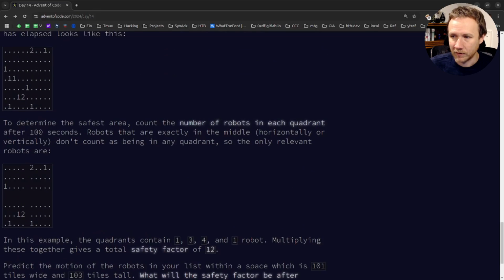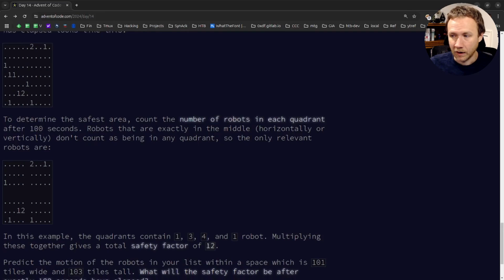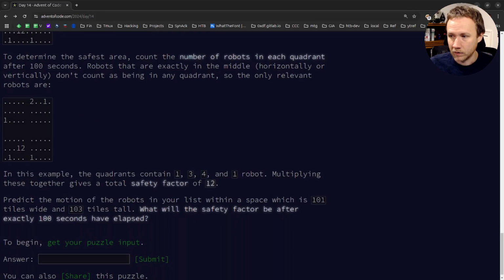And the safety factor basically means take out the middle row and the middle column, and then calculate how many robots are in each quadrant, ignoring the ones that are on the lines, and multiply those together, and you get your result. So let's go ahead and take a look.